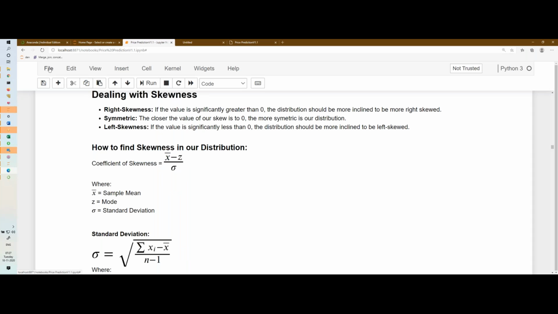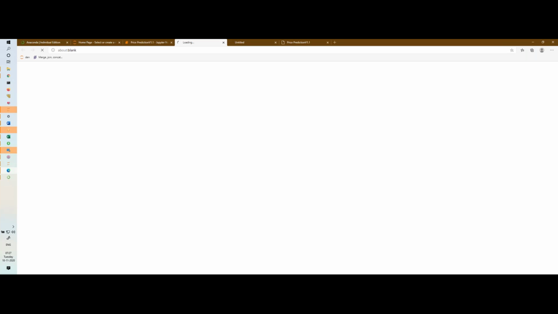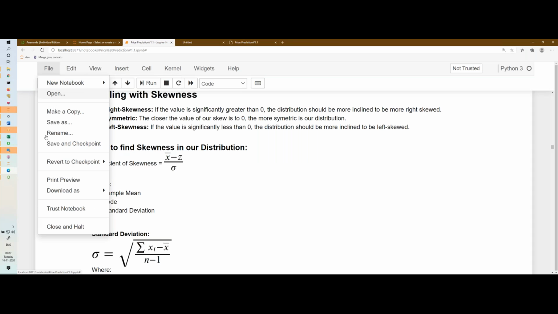So this is one support. Another support is, let's say you don't want your team members to share your code or something like that, then you can download it as a PDF file. I think there is some problem with my PDF, it is not supporting, but you can try on your machine, it will definitely work. You can not only download in PDF, you have multiple options. You can see HTML, LaTeX, Markdown, notebook, Python, PDF, different formats you can download.